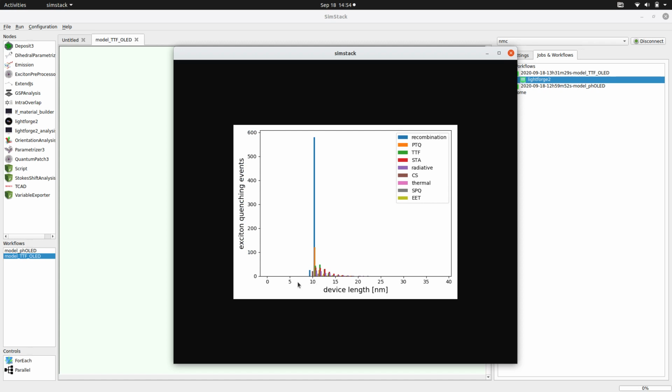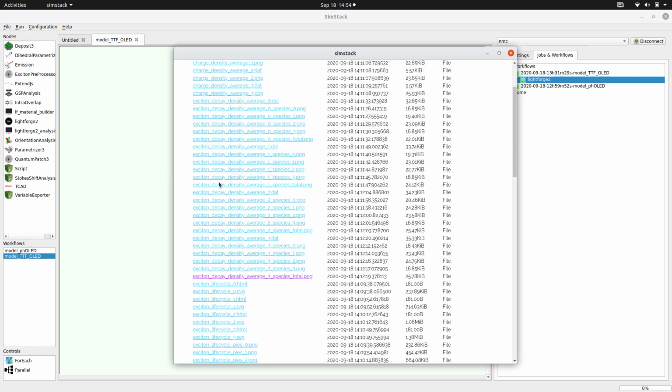And we see here on the x-axis again the device cross-section, and on the y-axis different kinds of excitonic events. So we see all recombination in blue here basically happens at the interface between HTL and emission layer, and then we would need to zoom in to see these other events. Now I go back.